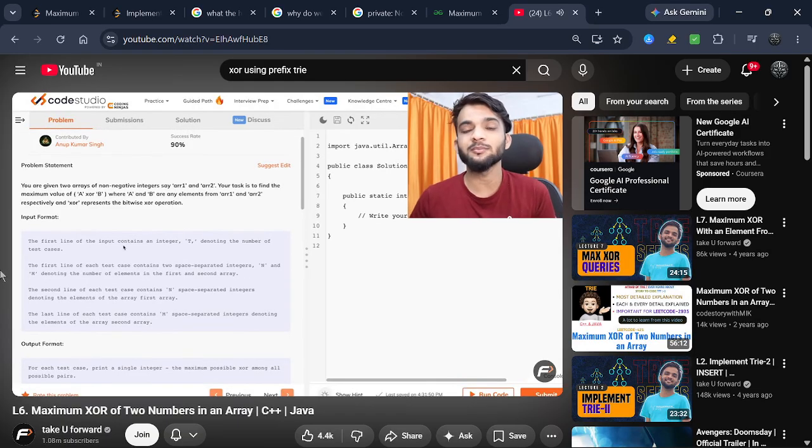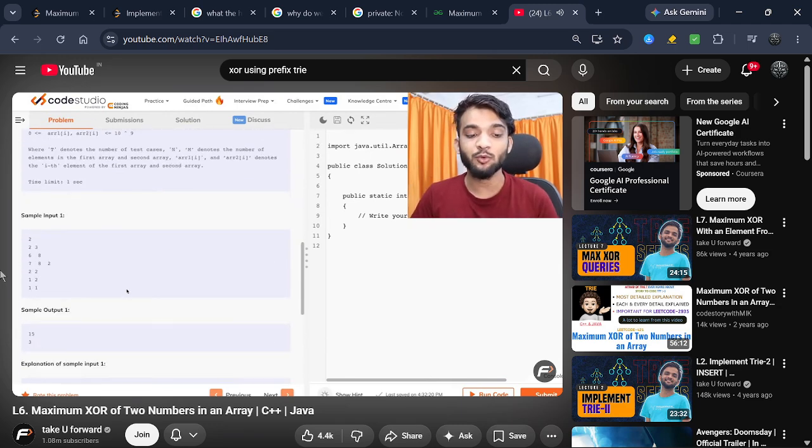Now what does this problem state? The problem states that you're given two arrays of non-negative integers. Very important, all the positive integers are given, and the two arrays are array 1 and array 2. Now your task is to find the maximum value of A XOR B, where A is an element from array 1 and B is an element from array 2. That means you can pick a single element from array 1 and any other element from array 2, from two different arrays, and their XOR should be maximum. That is what you need to do.